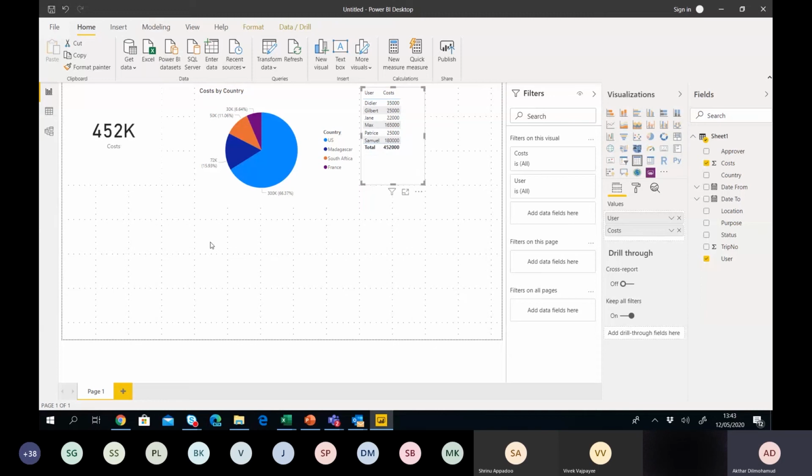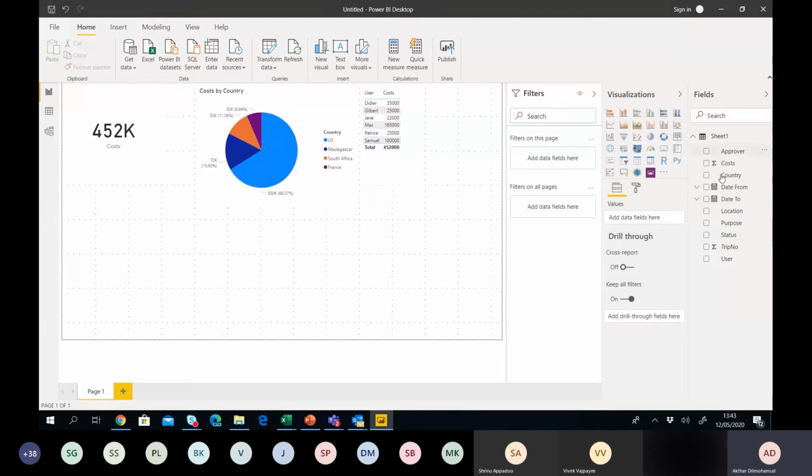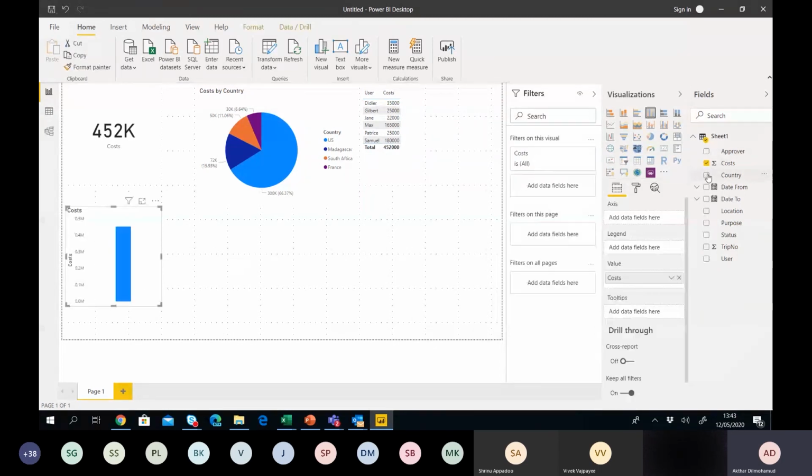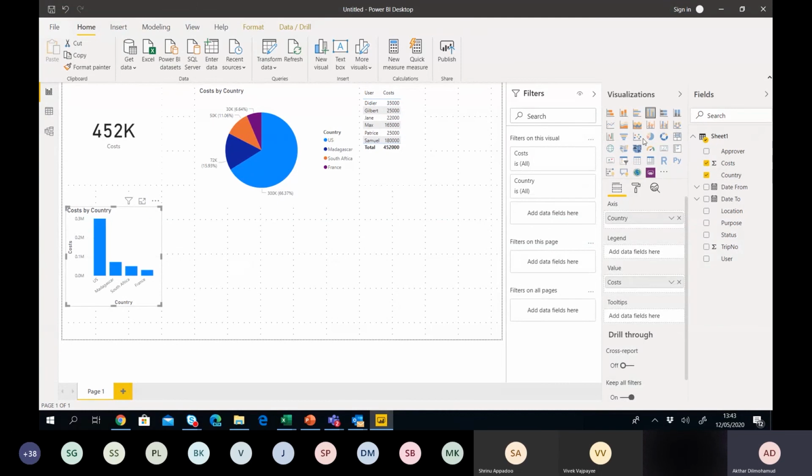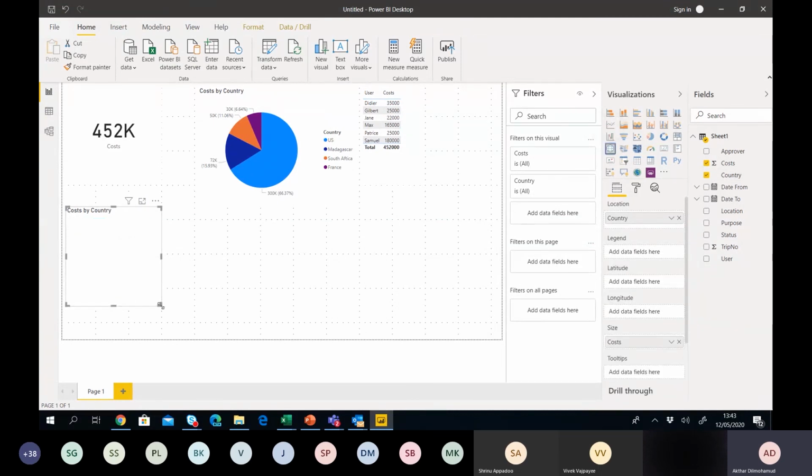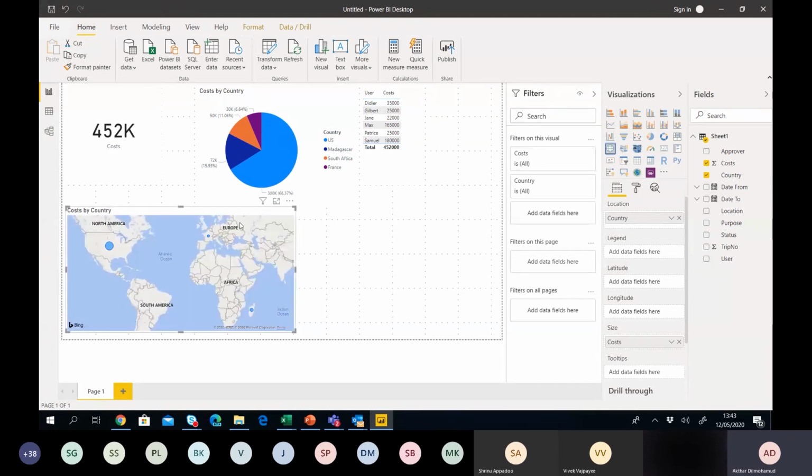Now I want to use another aspect. I want to say, okay, my cost by country, and I want to try and view that in a map. Let's see if it works. It depends, it takes the country. Okay, it works.